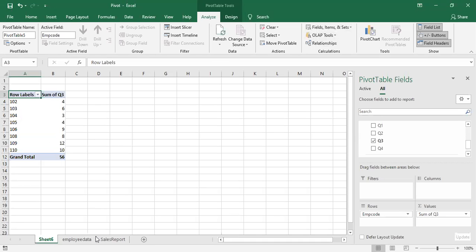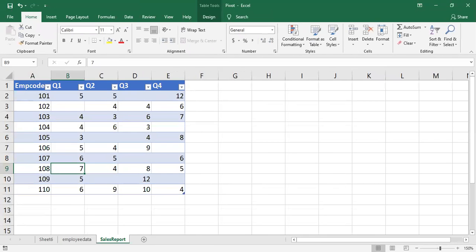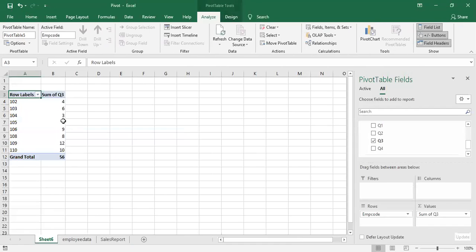Let's check in this. So we have it in the sales report in quarter 3. 101 and 107 have not done any sales. Let's check the others' data. 102, it is 463. So it is showing the exact result. See, we have created a relationship, so it is showing the result. What happens if I deactivate the relationship? Will it show the same result or will it show the wrong result?